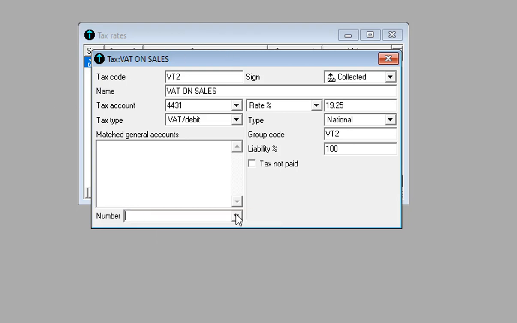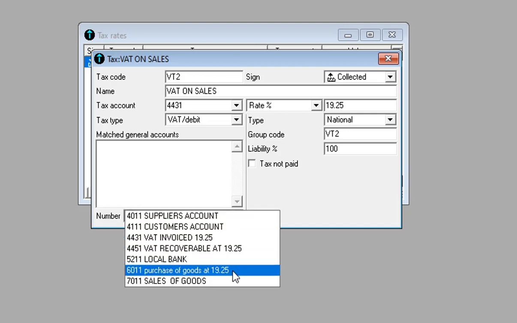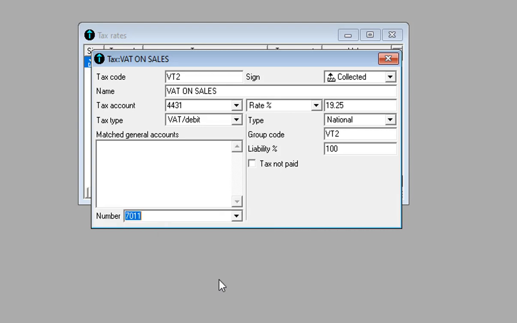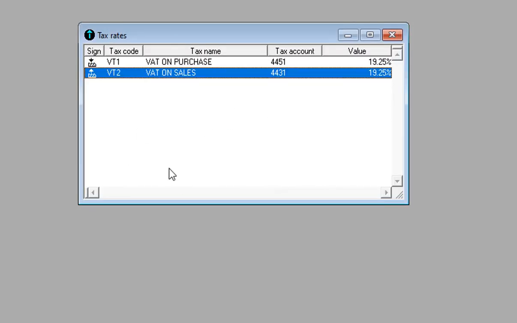So here I'm going to choose 701, which is sales of goods. Then I press Enter, and I can add any other account which is related to this tax rate on sales. So when you're done, you close, and you can see all the different tax rates that you create are going to appear in this list.